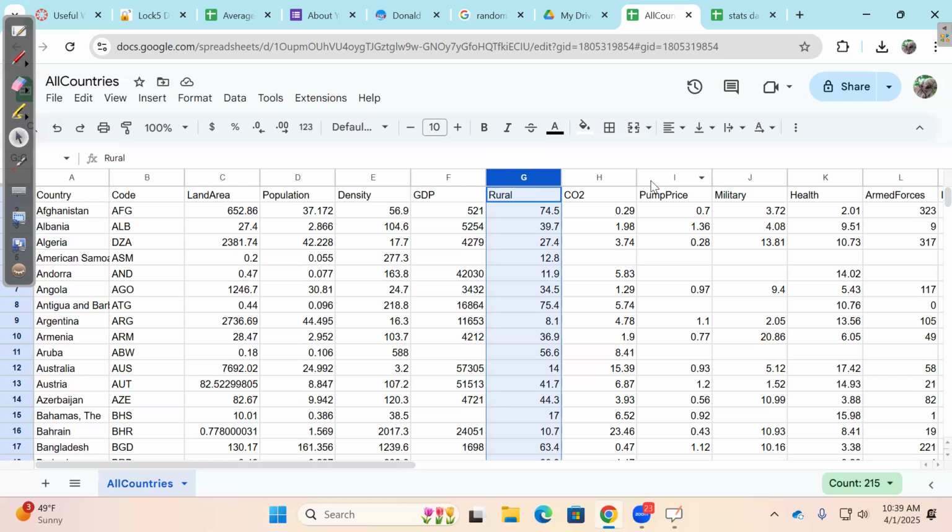So like rural population. I don't know. Military? Health? Shit. Can you tell what a variable is just by looking at the name? No. Okay. Land area. How do we measure land area?